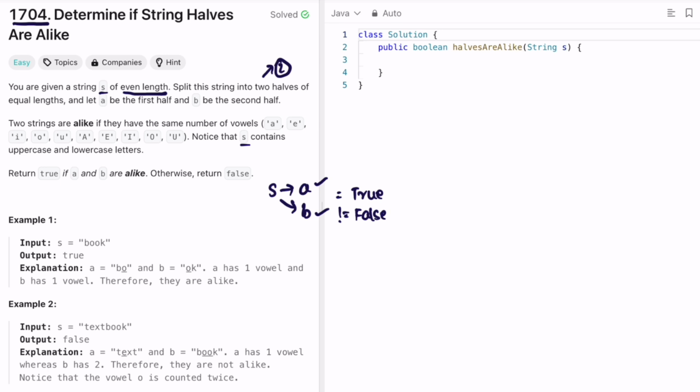So let's take the first example. We are given the word book. So we split it into two halves. Since it is of even length, you can split it at half length. So A will be the first half, which is BO. B will be the second half, which is OK. Now we have to count the number of vowels in this. So I'll write a helper function which will check the number of vowels in a string. This will give you 1 and this will give you 1, because O is a vowel here and O is a vowel here. And since both their counts are the same, we can return true as the output, which is the expected output here.